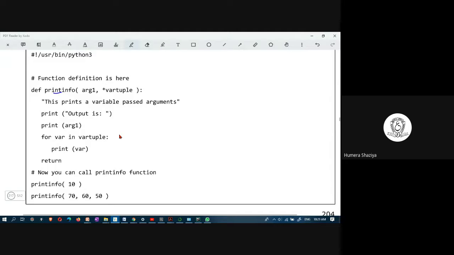Print info is the function name. Arg1 is the first argument. Asterisk var tuple. Asterisk var tuple means what? This is a placeholder for the variable length argument, and this is the doc string. Hash is for comment. I'm writing here the comment, doc string. Print output is, exactly the same string would be printed. Output is followed by arg1, whatever is passed as the first argument.